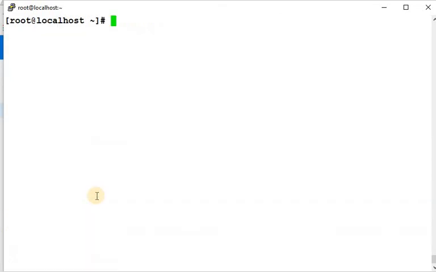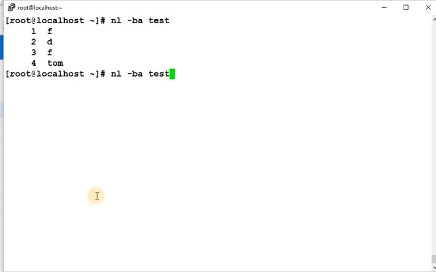So in this manner, if you want to read the file with line numbers you can use nl, and if you want to give a line number to blank lines as well, you can use -ba and the file name, like test. And test.sh is also there. In this manner you can get the result with the line number if you want to. Okay, that's all for today. See you in the next session.